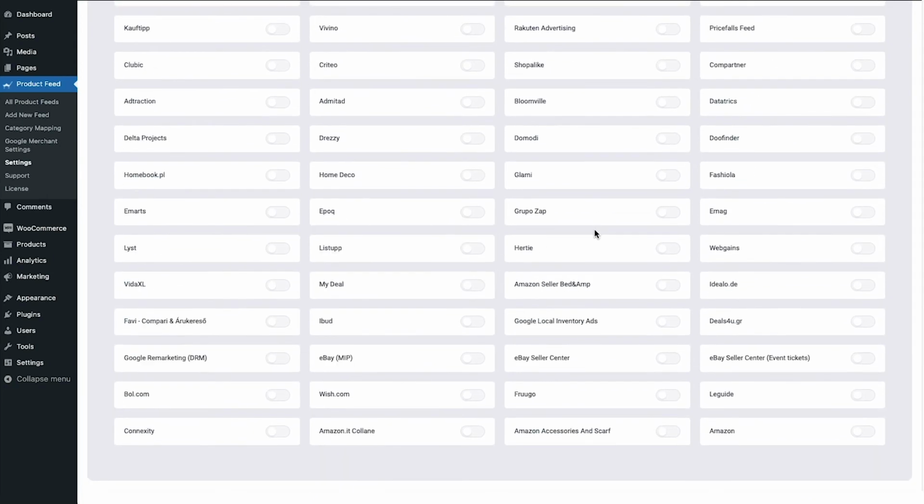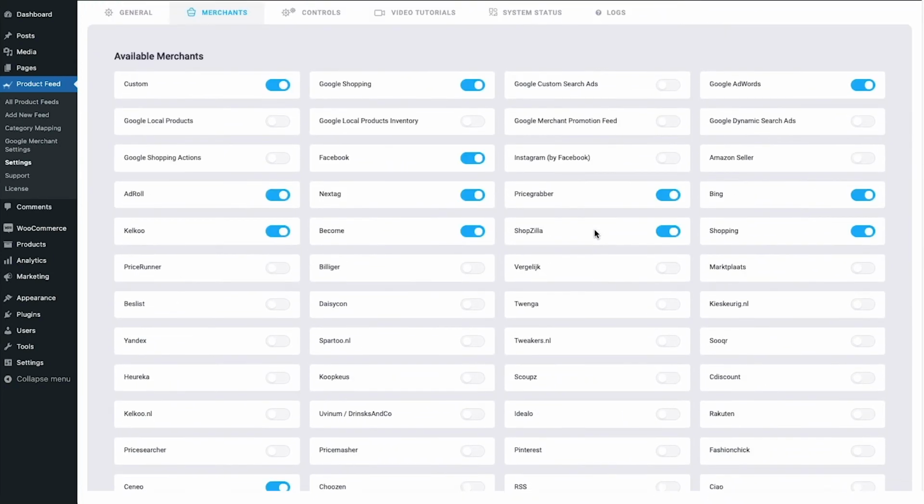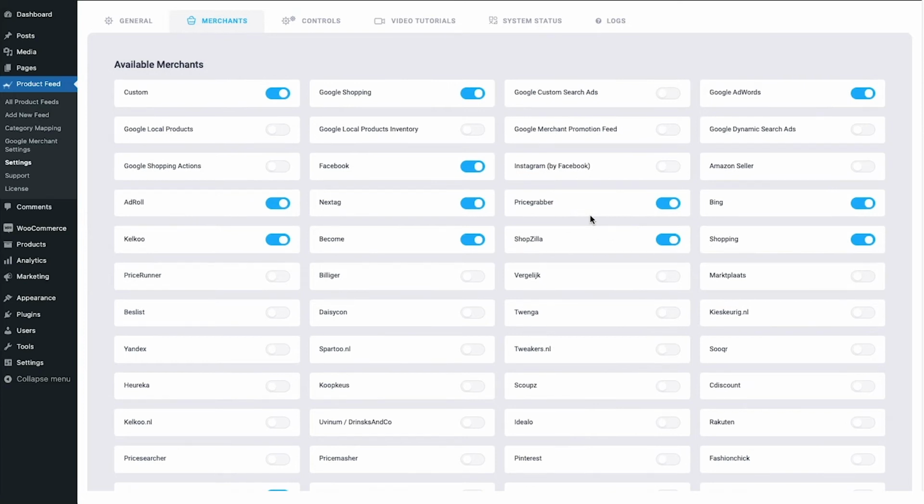So these are all the merchants for which we have pre-built templates available within the plugin. Alright, so what you have to do is whichever merchants you want to generate feed for using this plugin, just look for that merchant and enable that. As you can see, some of them are already enabled. So what you can do is whichever you don't need, you can always disable them. And let's say I want to enable Bestlist. So this is Bestlist. I'll just enable this one.